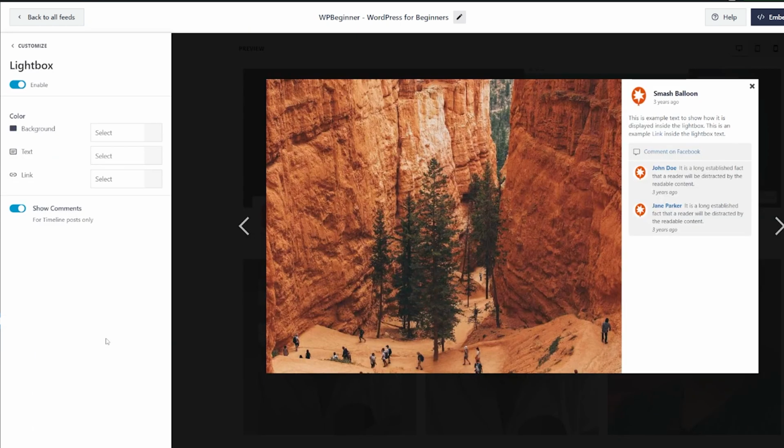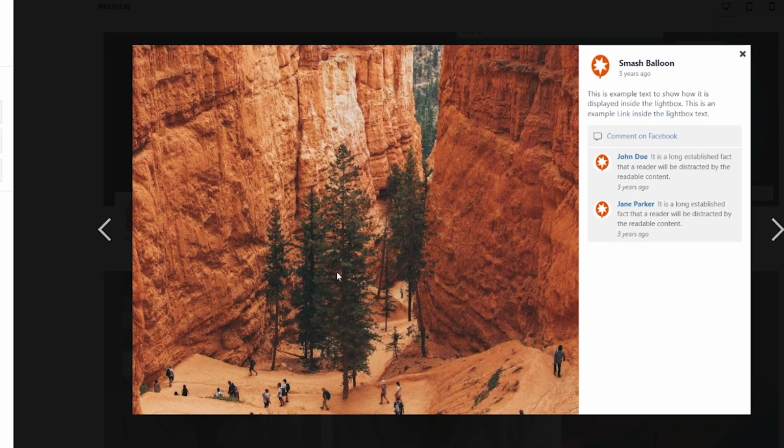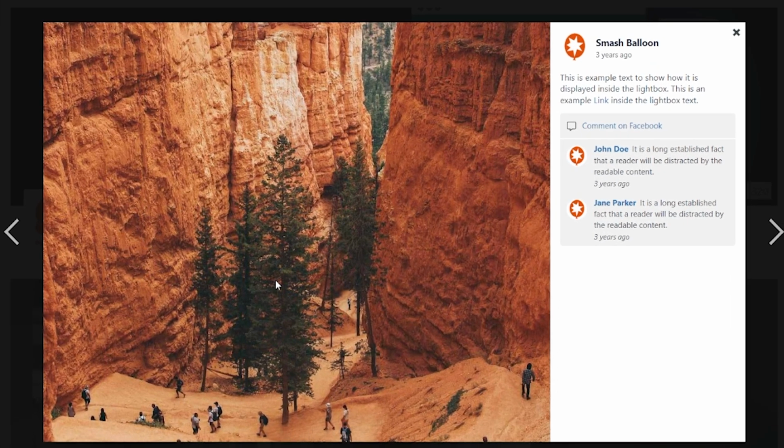And finally, we have the light box. So this is how the video is going to pop up. You can click on the video and it will pop up in this light box and it will look like this. I really like this. I think it looks great.